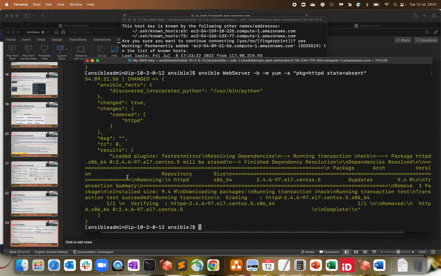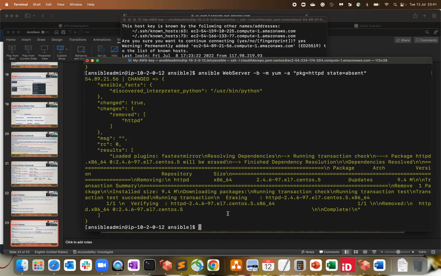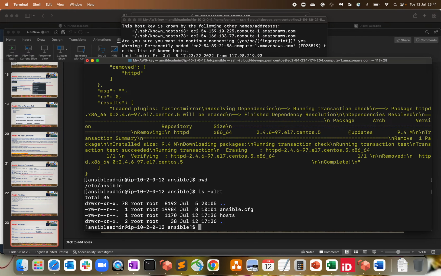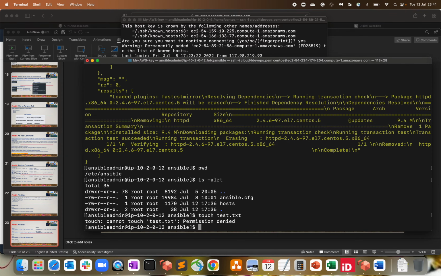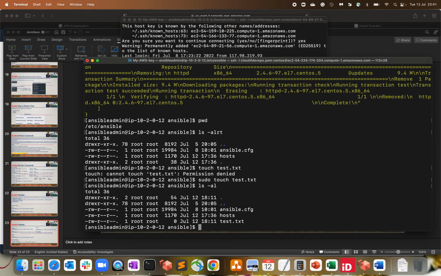Now the second example, let's go to our presentation, which I want to show you is copy a file, right? So let's try to copy a file. Let me create, what do we have over here? We have Ansible. Okay, so let's create a file, touch test.txt. I just want to check if it works or not, right? Don't go on my wordings, guys. Do the practical and understand what exactly I'm saying. Okay, we have the test.txt file.